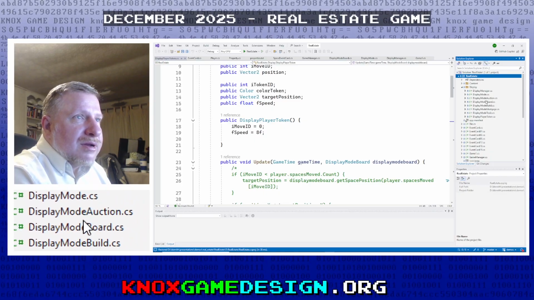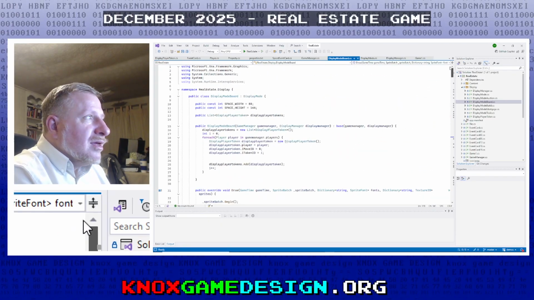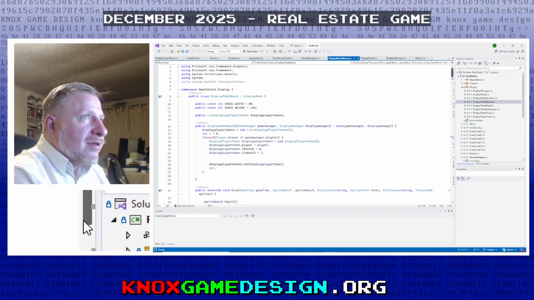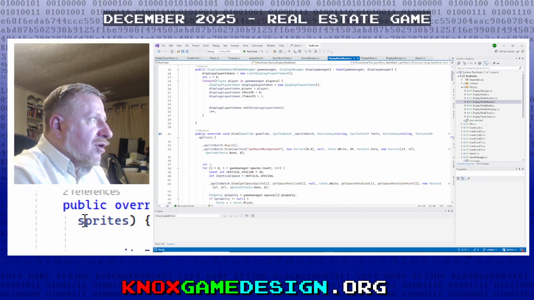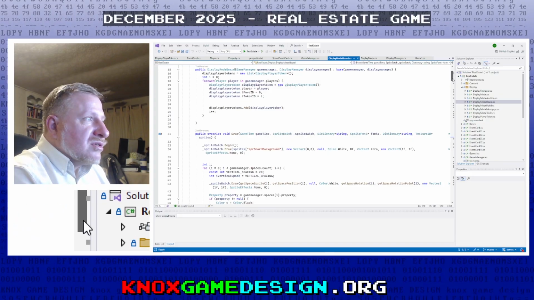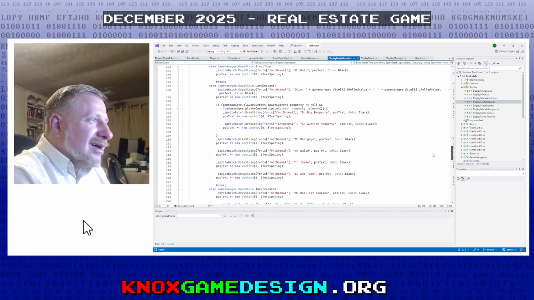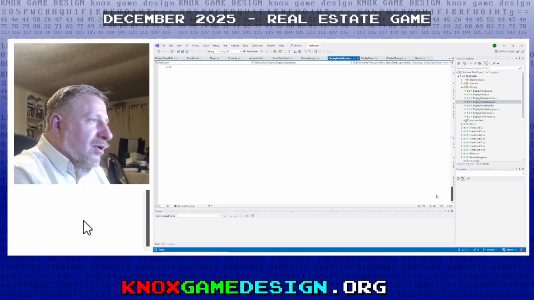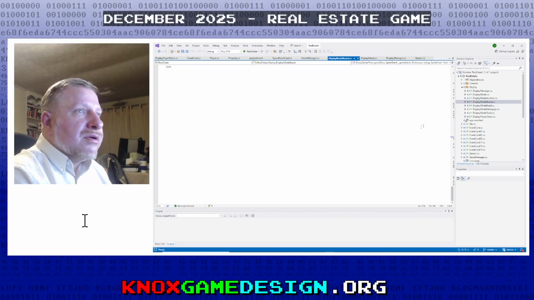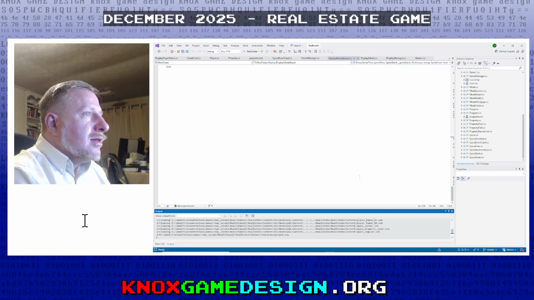If you look at display mode board, here we've got all the code that was previously in the mode board moved into its own display mode class. Basically, it has the draw method right here, the sprites and the fonts and the textures and things like that. So a lot of code that I wrote in here, which I'm not going to go through all of. This would be like 6 hours long if I went through all the code for all of this. So yeah, let's go ahead and press play.